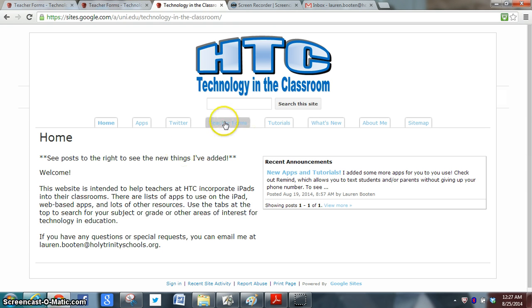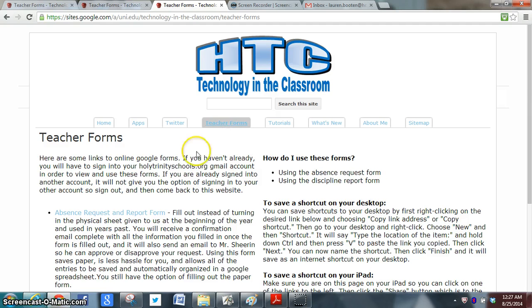Then you need to click on this tab here that says Teacher Forms. And there you'll see the absence request and report form. So the reason for this form is it makes it a lot easier for you. It's less hassle. You don't have to be at school to turn it in. You can fill out this form as long as you have internet access.